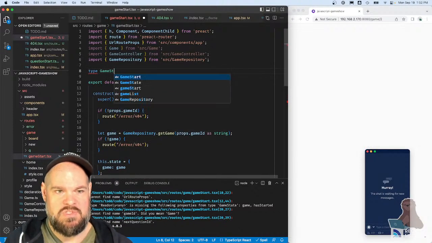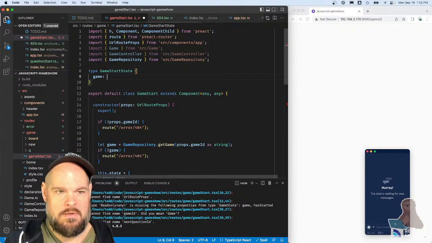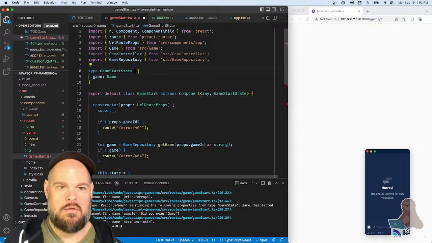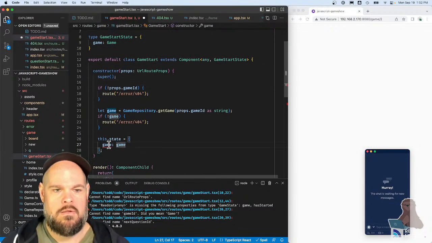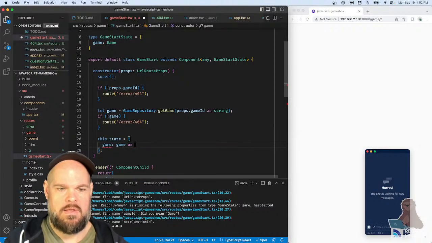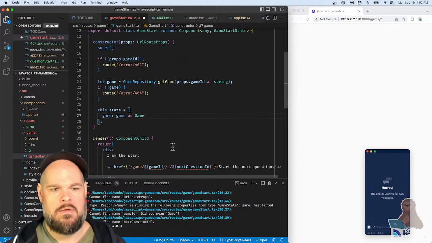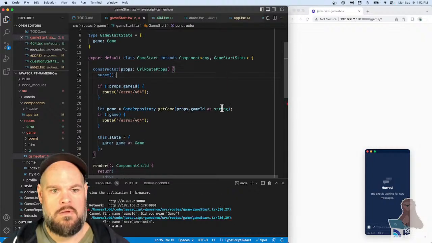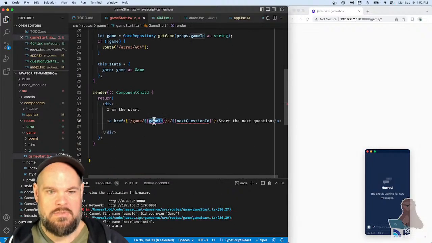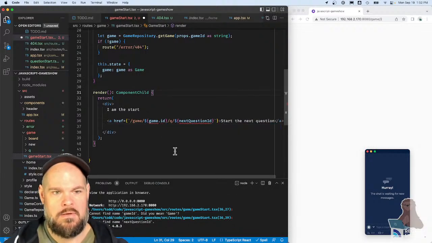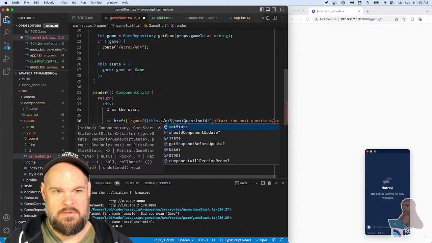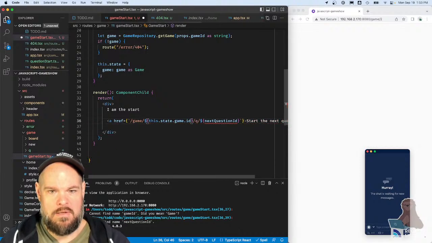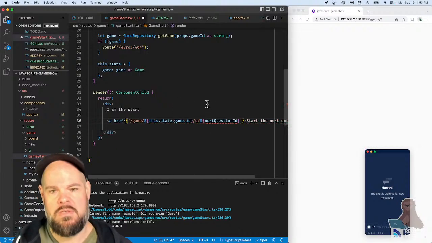So now game equals game. Type game start state, as game. So now this can be game.id, or no, this.state.game.id. Cool. Now how do we know what the next question is?